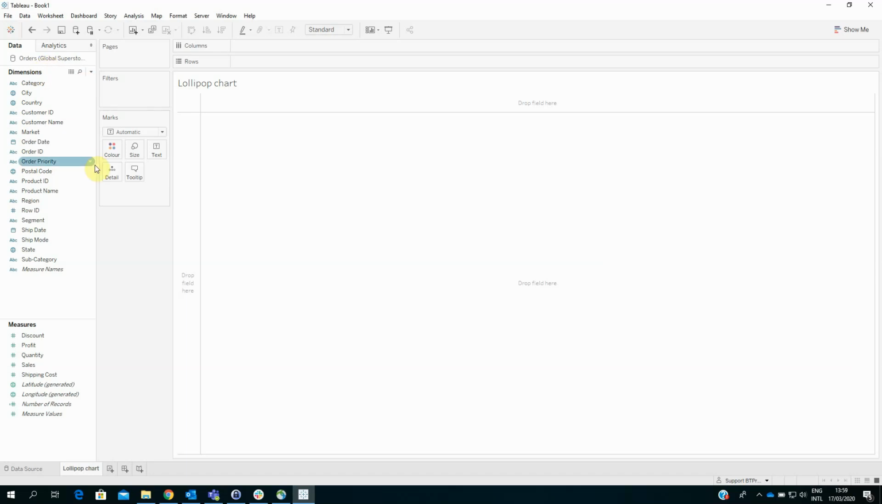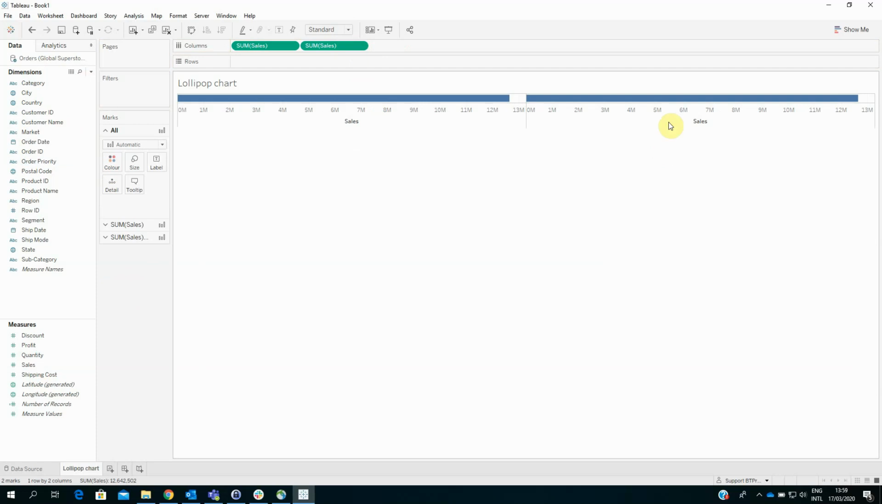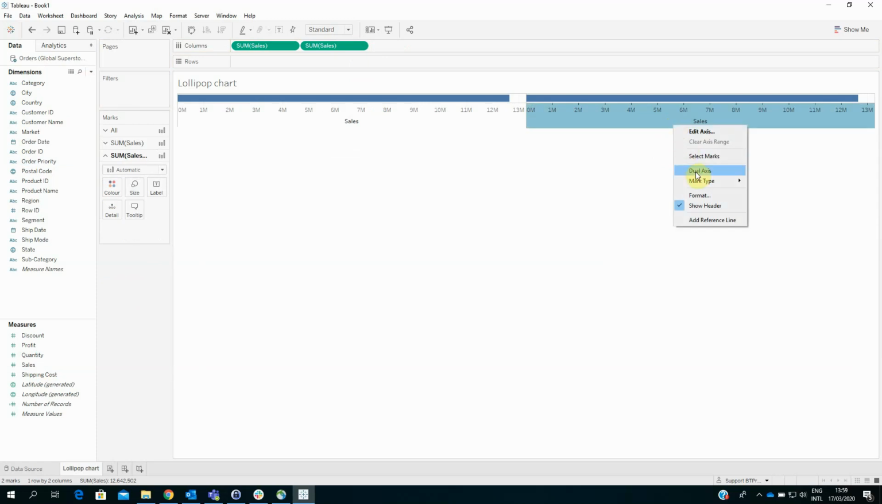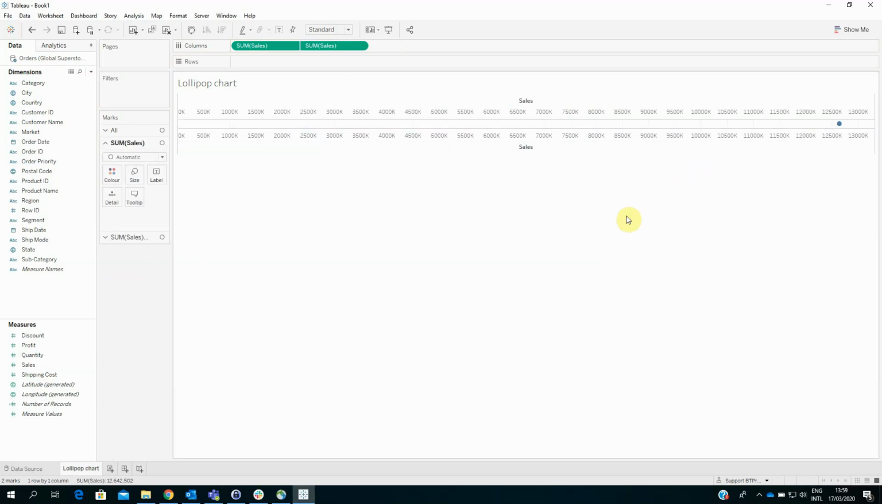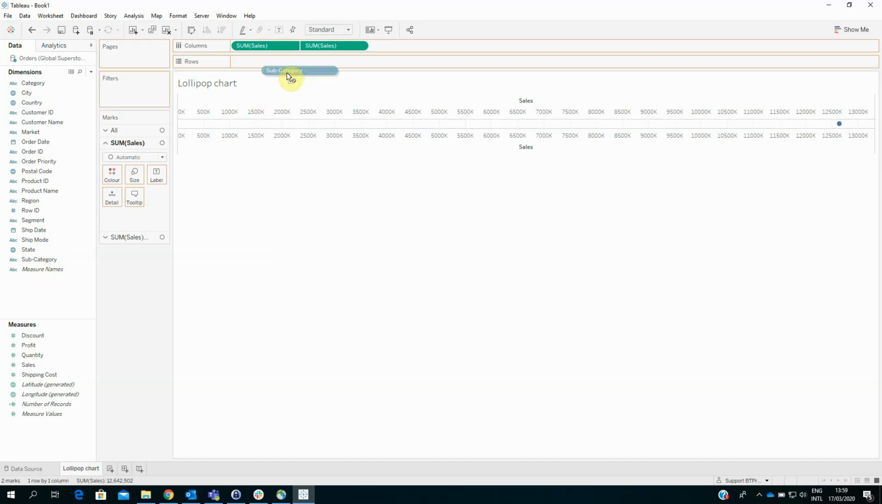Our first thing to do is to drag the sales on columns twice. And now go to the second axis, right click on it and select dual axis. And now we have to repeat this step, but for this I will select synchronize axis. Now drag the subcategory on rows.